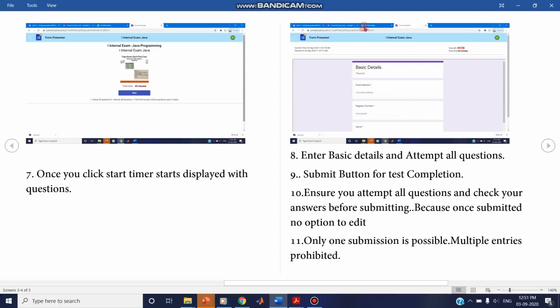In the Google Form, you may ask the students to enter their basic details for evaluation. You can ask them their name, email ID, and their register number for all their academic related information. After that, they can attempt all the questions, which may be MCQ or short answer type, which you set in the Google Form. And the students may click the submit button for the test.